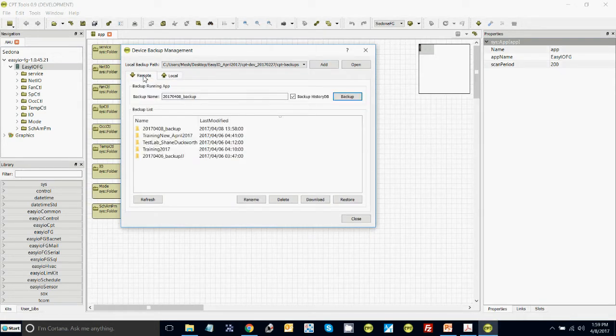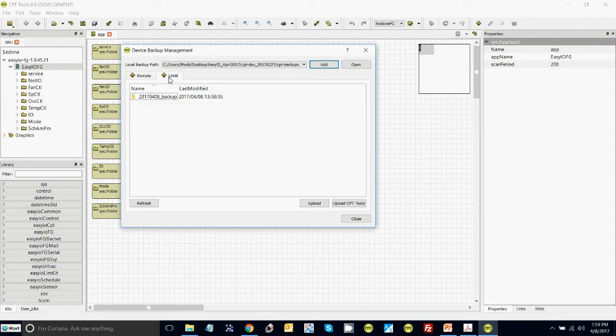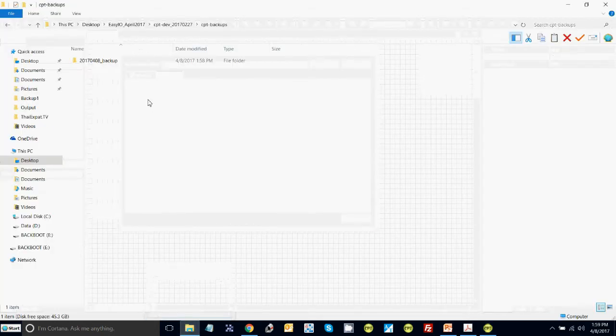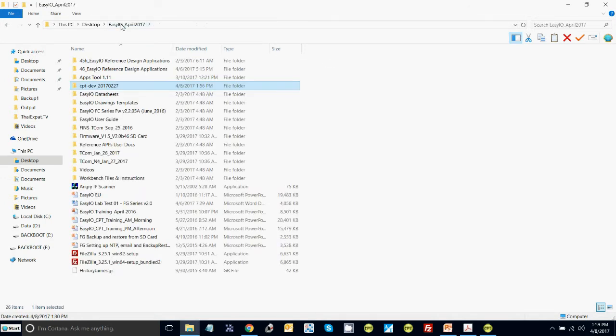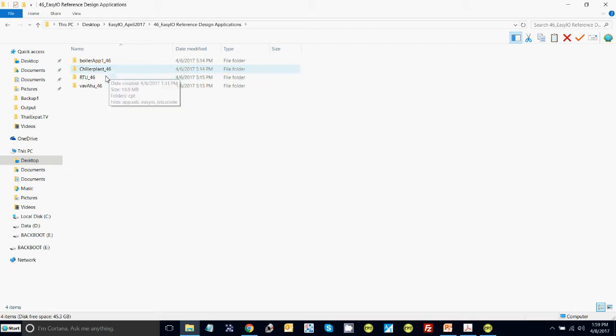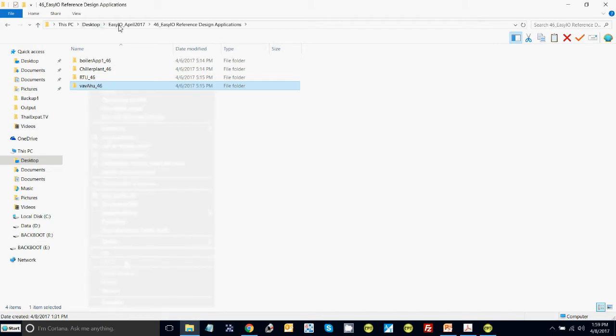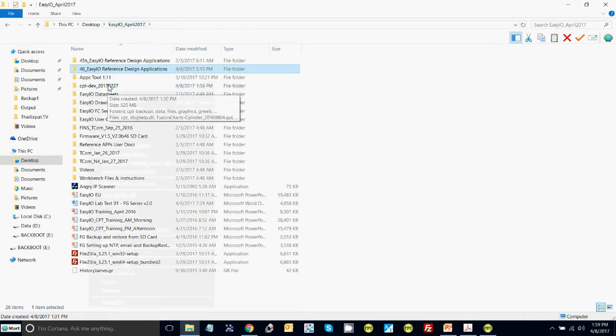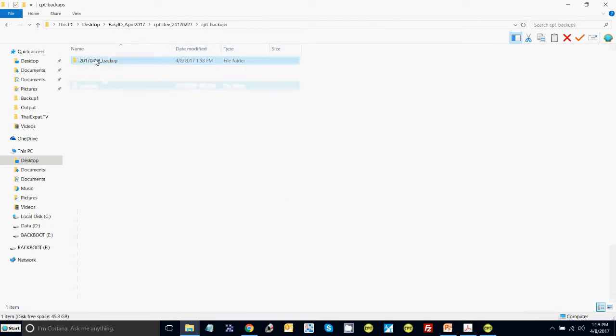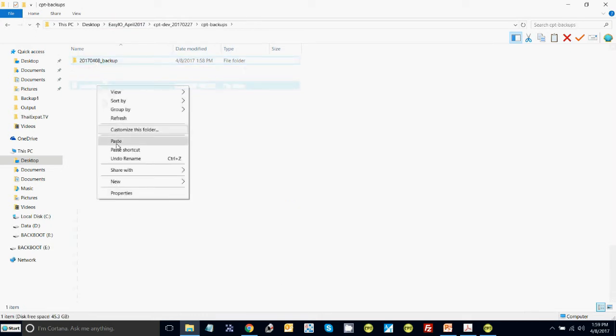Now what I want you to do is manually go and put a backup into the local folder. And the way you do that, go back to your EasyIO folder, go back to the main folder here, go to your 46 reference at Design Apps. Now I want you to copy the VAV AHU, copy, and go back to here, go back to CPT, CPT backups, and paste it in here.